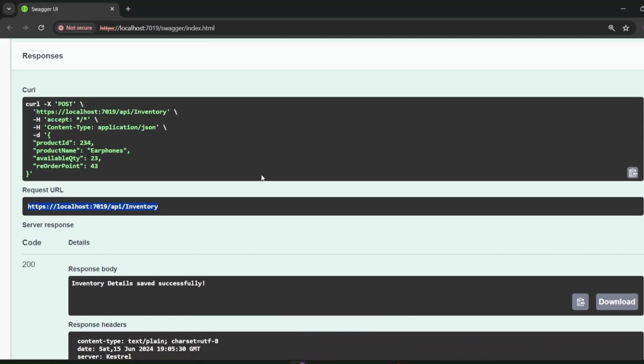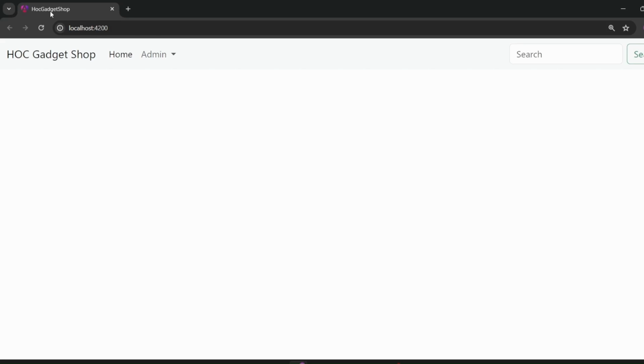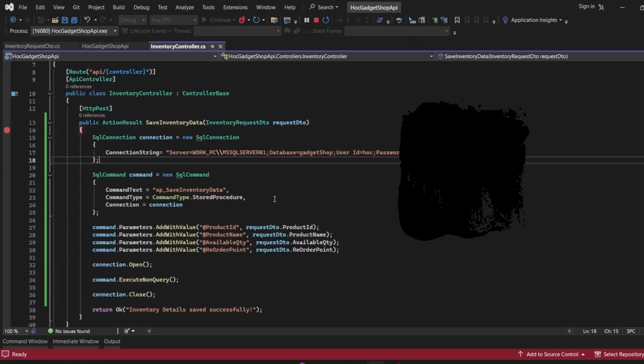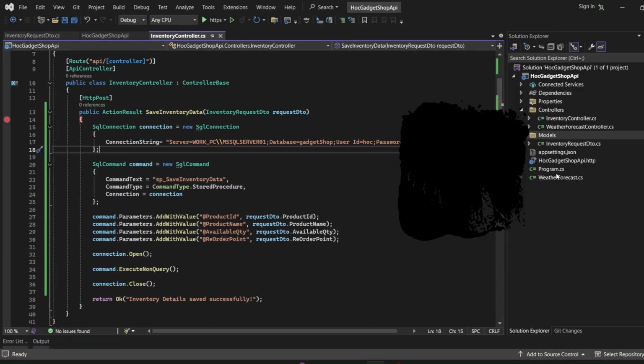But before that, there is one more change that we'll have to make. If you focus over here on the URL, you will see that this is localhost colon 7019 is the port that we are using, and in the Angular application that is running, it is 4200. So we'll have to make changes for this .NET Core Web API to handle the CORS request. Now for that, I'll just stop the execution once and open the program.cs file to make the change.